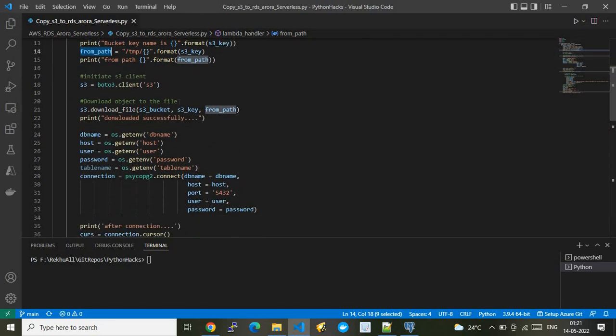And the next one, what I'm doing is I'm creating a client of S3. Using that client, I'm downloading the file. You see, I'm using the Boto3 module and downloading the file. This is the bucket name, this is the S3 bucket key name, and this is the path, nothing but the location where the file has to be downloaded. And finally printing a message called downloaded successfully.